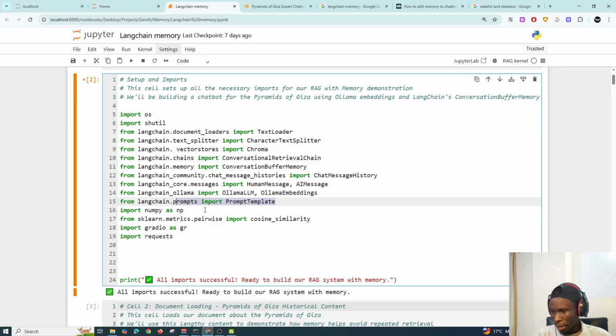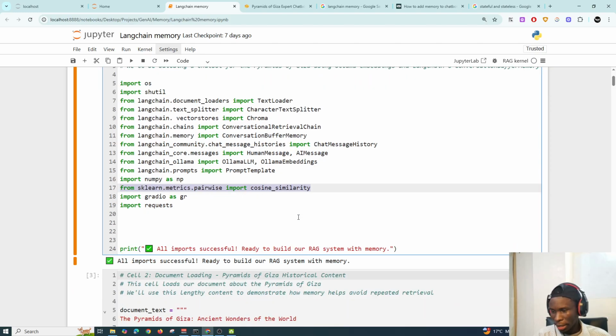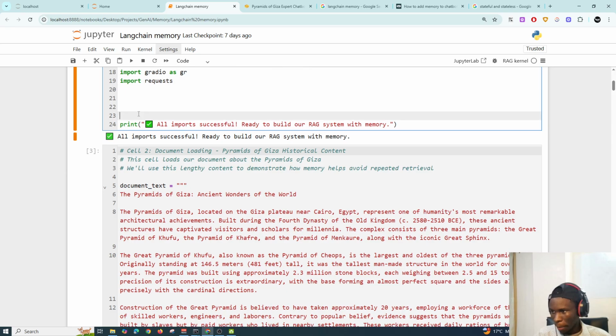Then prompt templates, NumPy, cosine similarity, because when you are doing the conversation, I'll try to retrieve the messages and calculate the cosine similarity to see if the message that we are sending now has some similarity to a previous message. So if there is some level of similarity, then we won't need to do the embedding. We just retrieve whatever response was generated in the previous message. Then Gradio for that, and the requests library.